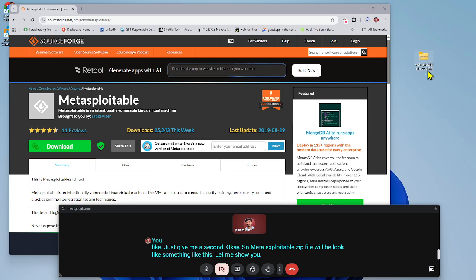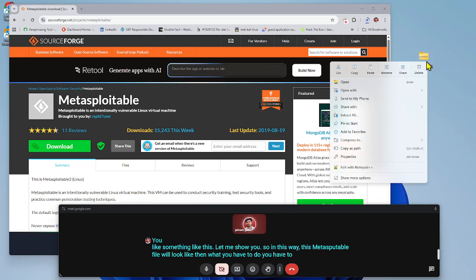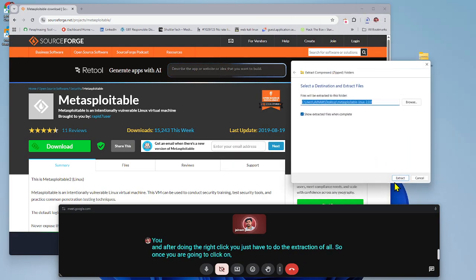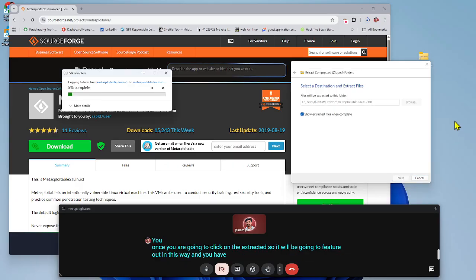Okay. So in this way, the Metasploitable file will look. Then what you have to do is right click here, and after right clicking, you just have to choose Extract All. Once you click on extract, it will appear in this way, and you have to extract it. So the same kind of folder will appear.